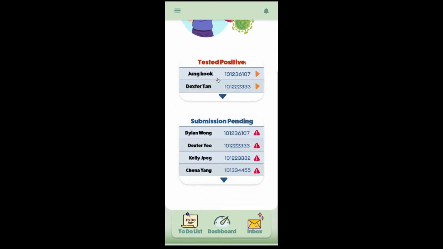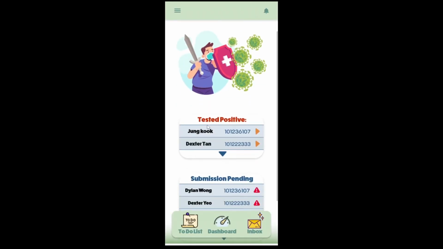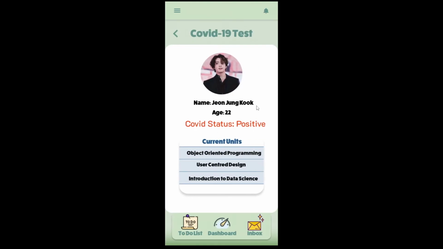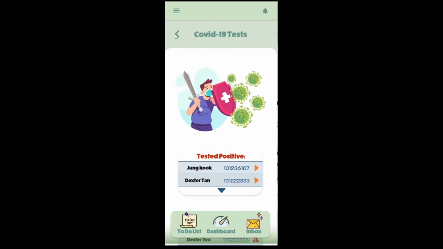And then after that, you can see the COVID test. Once a student has given a positive result, it will turn up here. And once it turns up here, the teacher can press it and see what program or units the student is taking, and the name and age of the student as well.